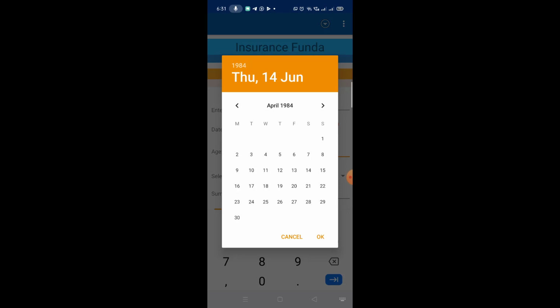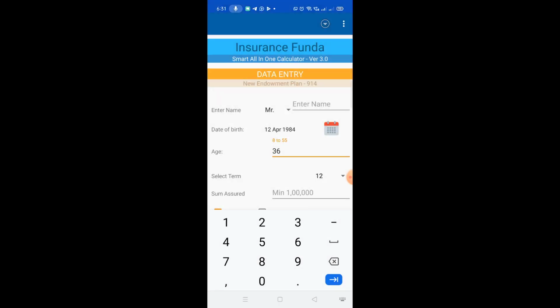Now you can select the date. Let it be 12th and click the OK button. The age will be calculated and shown in the age position.